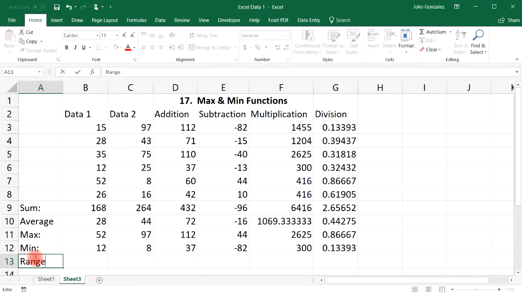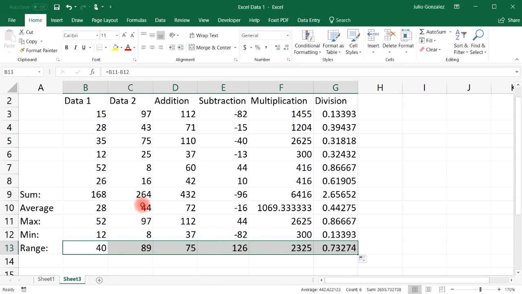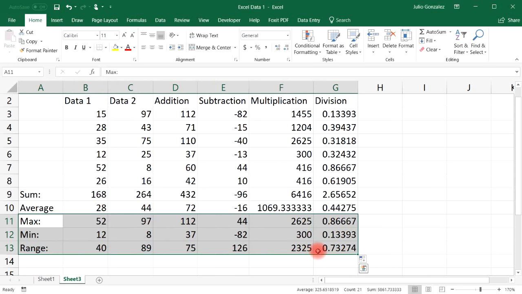So to calculate the range, it's simply going to be the difference between the maximum value, B11, and the minimum value, B12. So the range is 40. And then just extend it. So the range here is going to be 89. 112 minus 37 is 75.